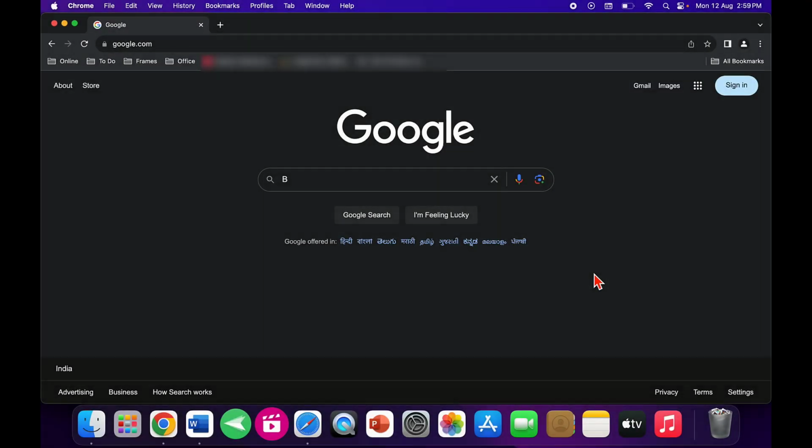Today I'm back with one of the most interesting videos. In this video tutorial, guys, we will learn how to show or hide the bookmark bar on your Google Chrome browser on your MacBook. Okay, so for this, guys, you can try this easy and simple method. Open your Google Chrome browser on your MacBook.